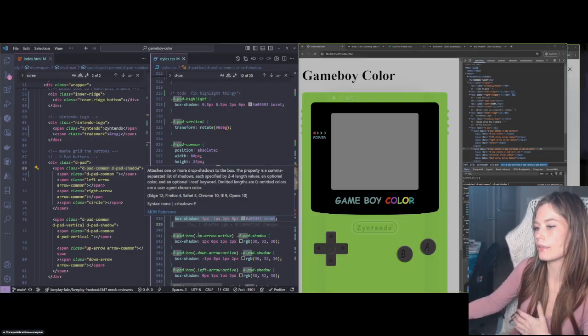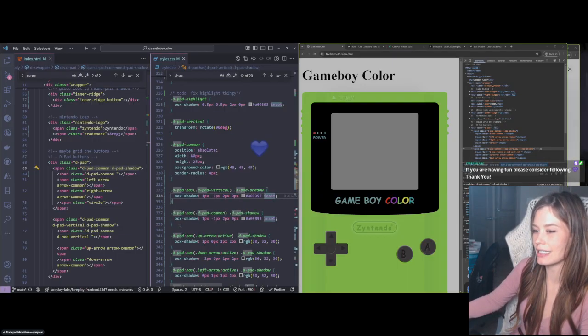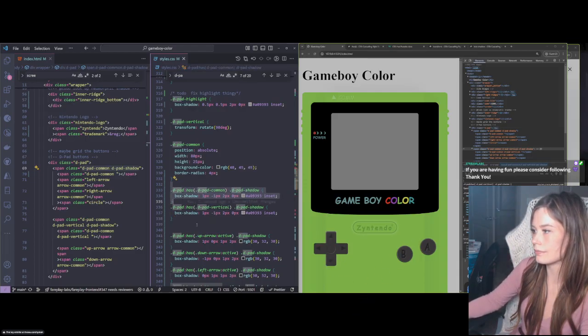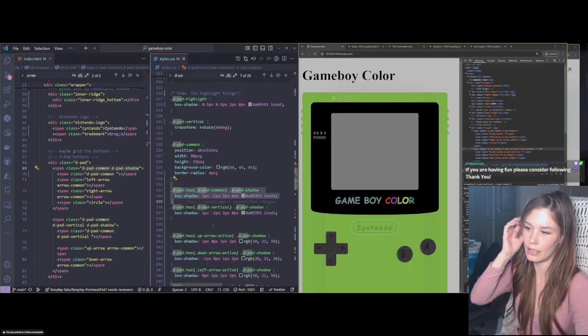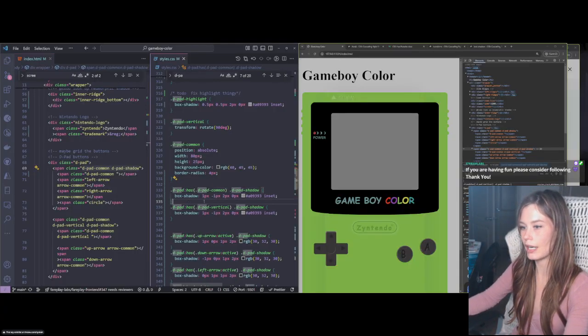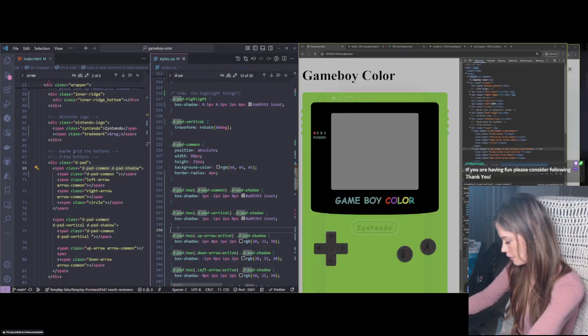Why is one overriding the other? Well, I mean, it's cascading. Maybe... No, they're still overriding. What I thought was going to be a simple fix was not a simple fix.